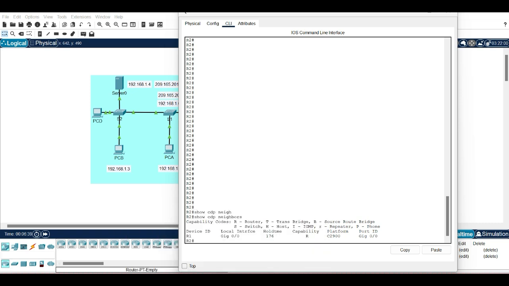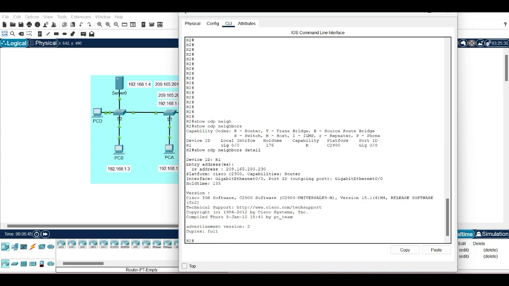Ada lagi satu command, we can use show CDP neighbor detail. So kat sini termasuklah dia punya IP address dan the Cisco IOS version. So you can use these commands to complete the lab later on about CDP.